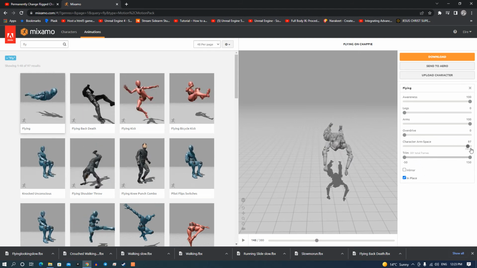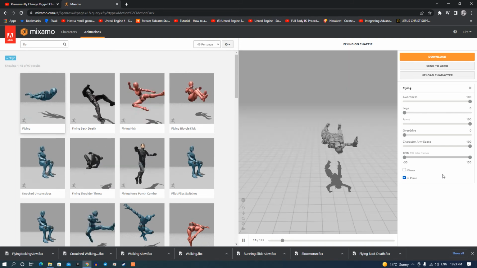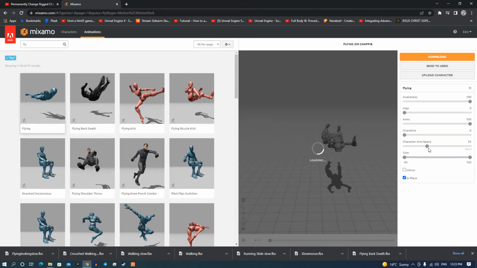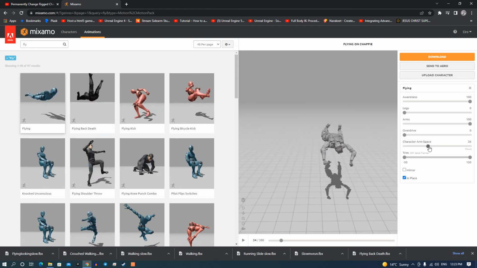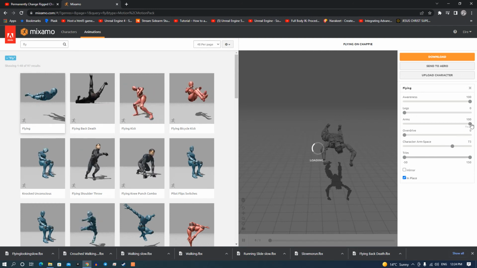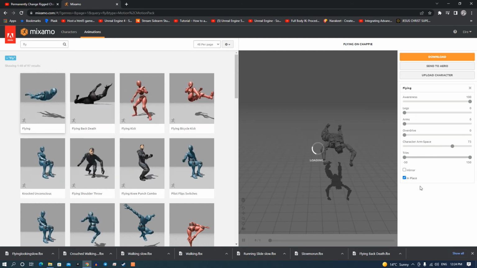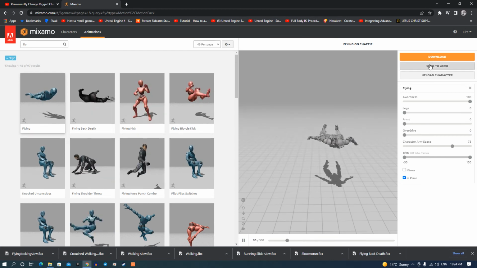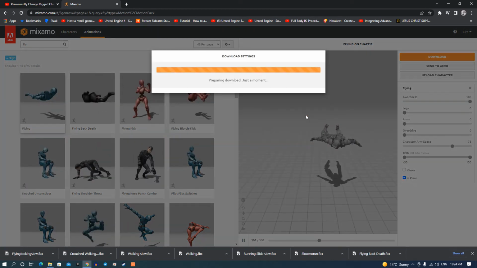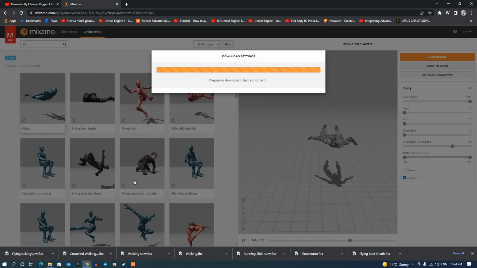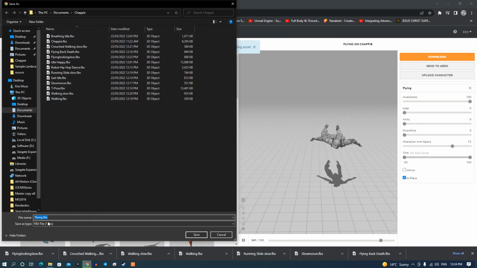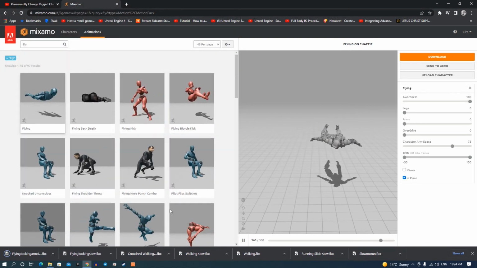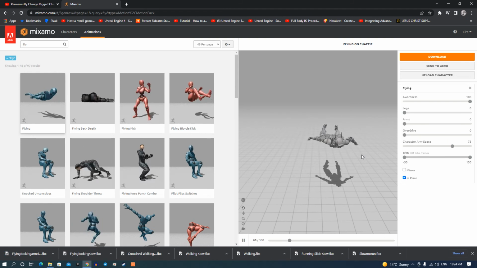Actually, what was this one? Character arm space. No, okay. Ah, character arm space. What am I doing? Wrong one. So let's bring his arms back to here. There. I'm going to download that one. And that is flying, flying, looking, arms in, slow. I like to put as much information because we have too many files. You've got to put your information.